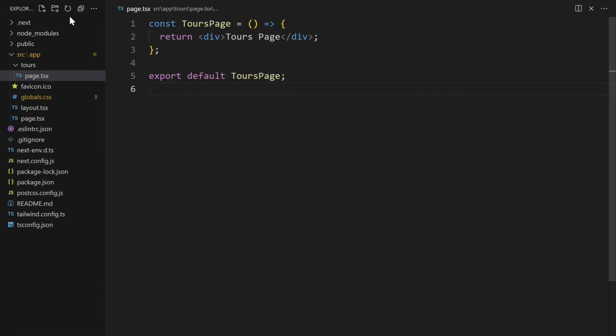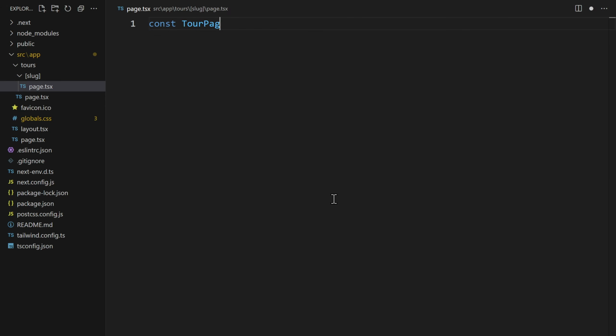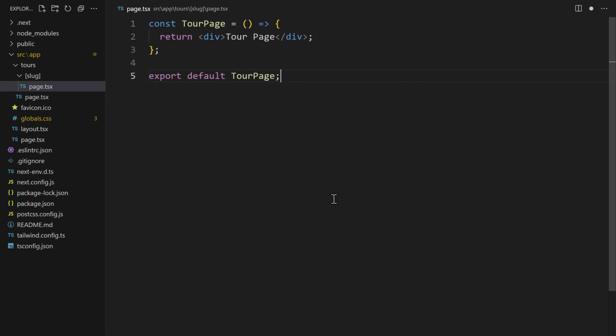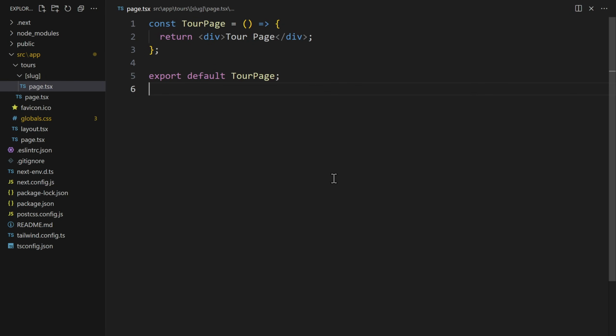Now let's create our first dynamic route, and let's call it slug inside brackets. And then we're gonna create page.tsx. And once again, let's just create a simple component that returns tour page and export it as the default. Now we can go to tours/123, for example, and it takes us to the tour page. In fact, we can change the path name to anything and it will work. This is how dynamic routes work.